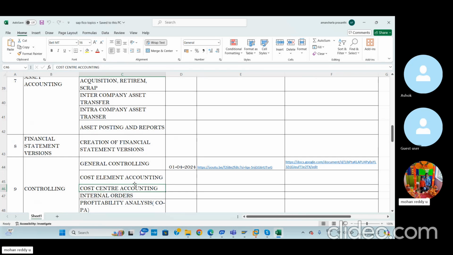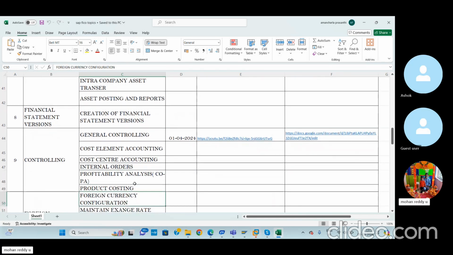So completely financial statements means whatever GLs we created, the GL will be created under the GL group. So based on the GL group nature wise, we can create the financial statement screens and controlling. So controlling, I already told. Up to this one, financial statement FI is completed. From here onwards, controlling is started.